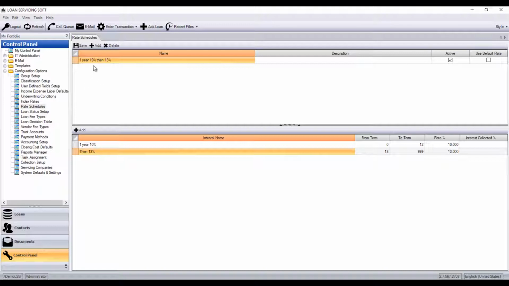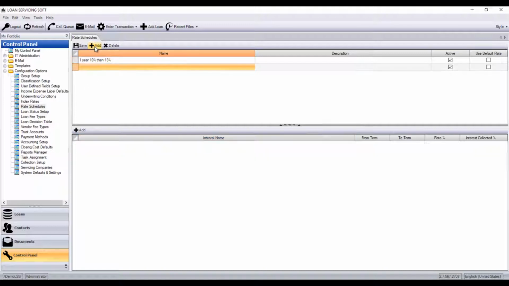When you're on the screen, at the top here is where you can add a new rate schedule and give it a name. Maybe this one is 6 months, 8%, then 12%. You're also able to give your rate schedules a little description in here, as well as make them active or inactive. And this will control if they show up on the little rate schedule drop down on the loan screen, which we'll be looking at in a moment here.